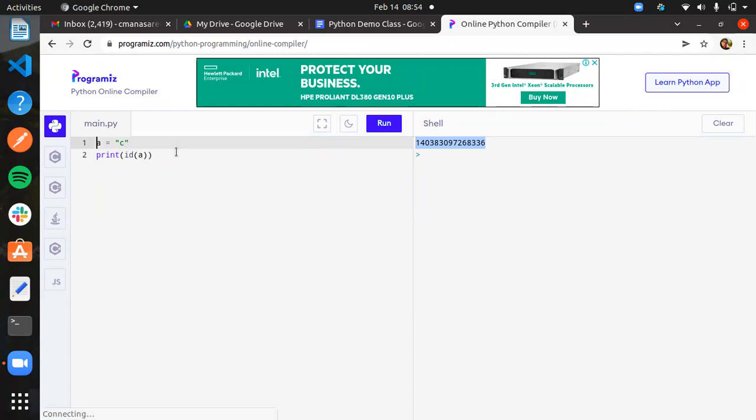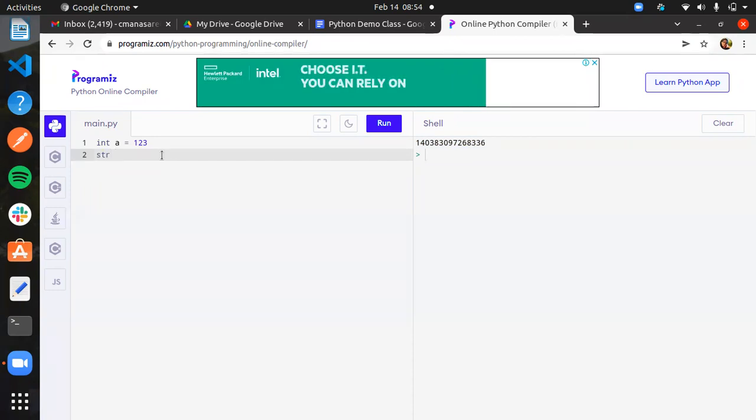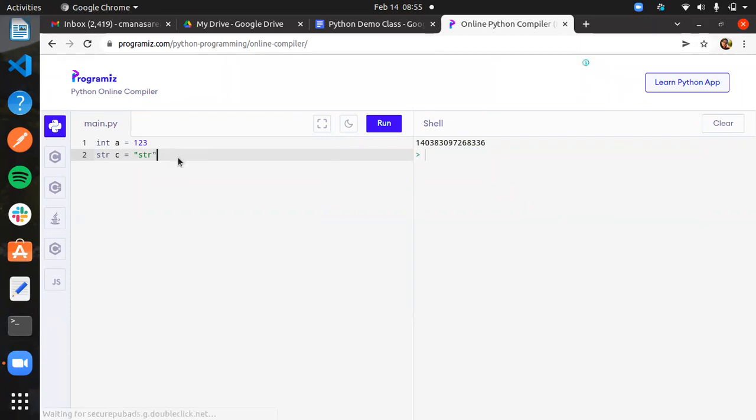And one more feature we have in Python. Normally, when it comes to data types in Java or C, what are we going to do? First, we declare the data type, int a equals 1, 2, 3, or if it is a string, str c equals some string value, like that, right? Here the advantage is we need not specify the type. Based on the value assigned to the variable, it's going to take the type.